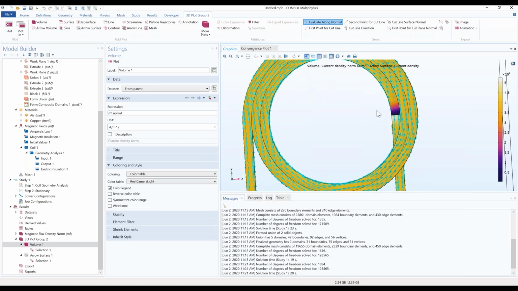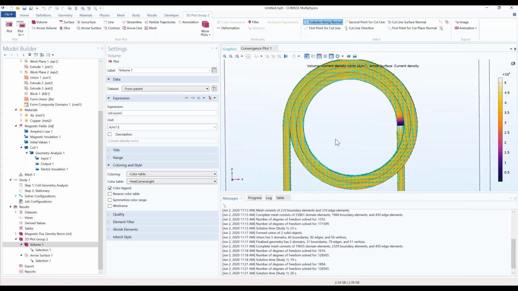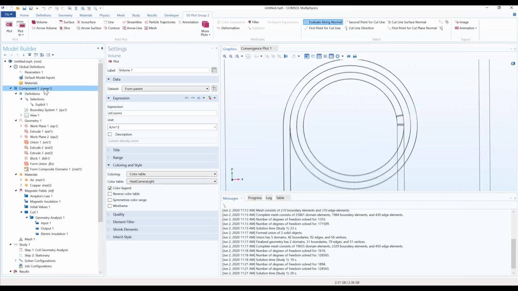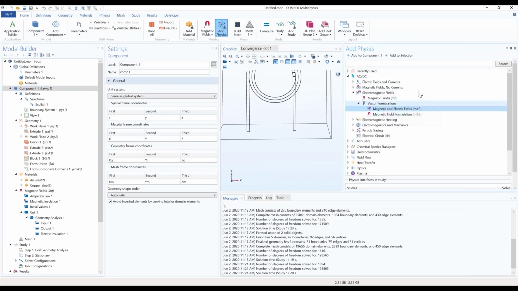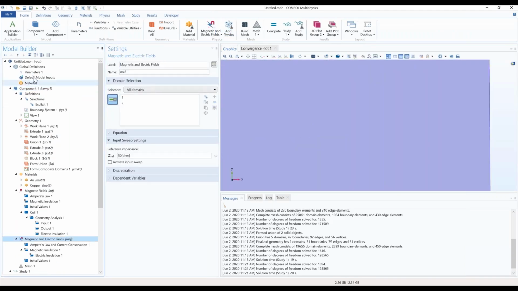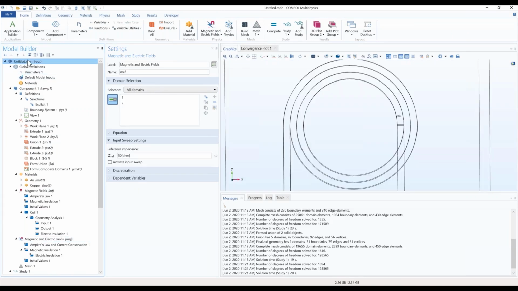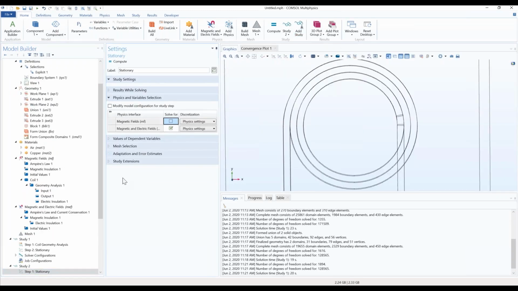Now this approach that we're looking at here is using the magnetic fields interface. And I also want to show the same procedure using the magnetic and electric fields interface, because there's a little bit more that we can do with that interface. So let's add in here from the AC/DC branch the magnetic and electric fields interface to the same model. And we'll also add a second study, where we'll just solve for the magnetic and electric fields. So I'll leave study 1 as is, and in study 2, we'll solve for the magnetic and electric fields.